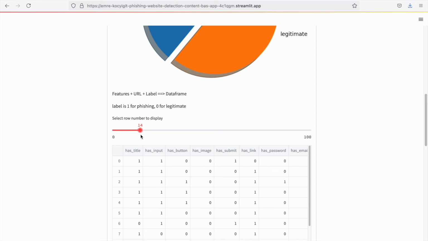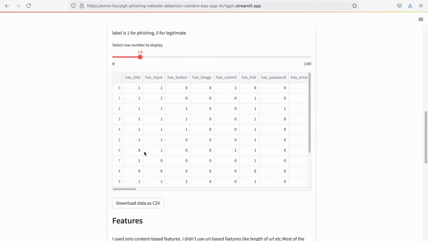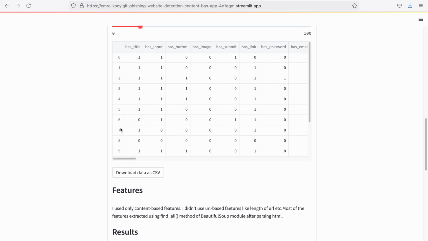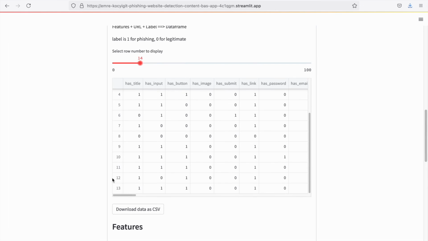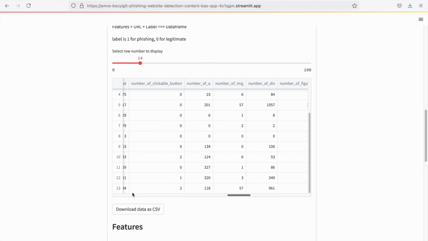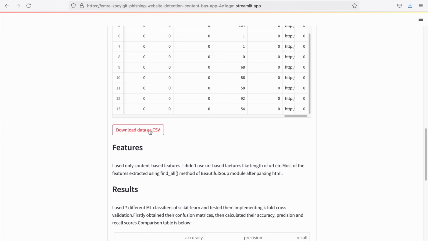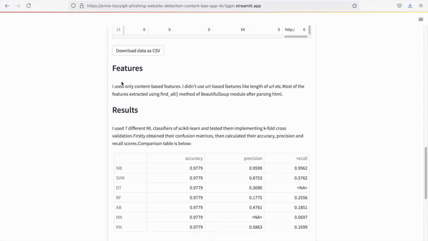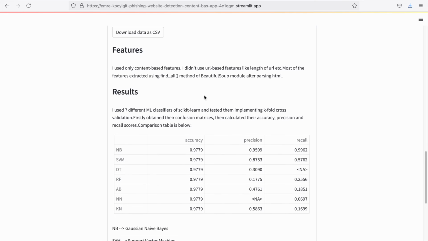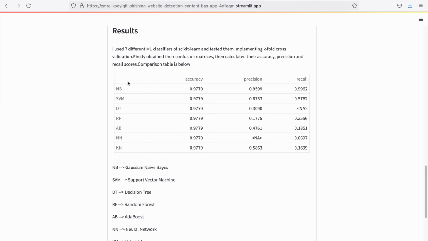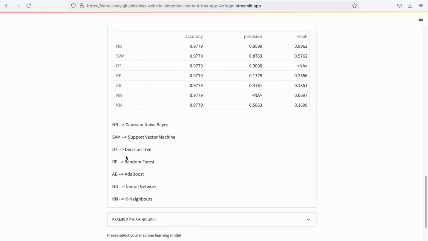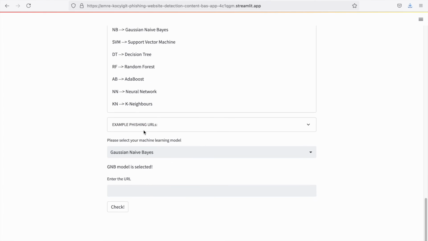For example, I can make it 14, and now we have a data frame. As you see, it's from 0 to 13, so the size is 14. The first 14 rows can be visible. You can see the values of the features, you can see the URL, you can see the label. You can also download the data as CSV. We have features, brief information about features, results. We have a table. These are the model names, accuracy, precision, recall, scores, the longer version of these abbreviations.